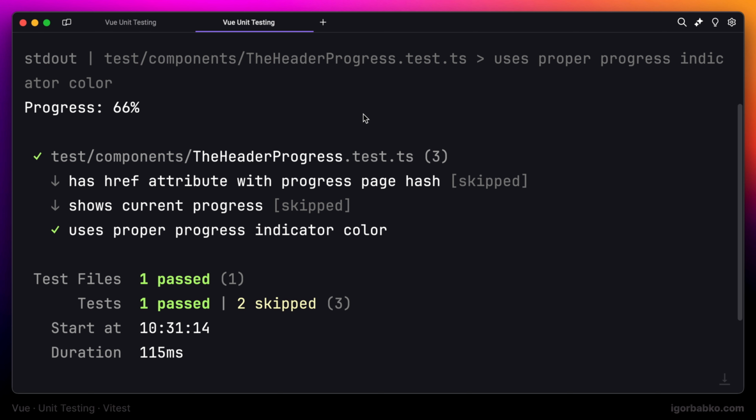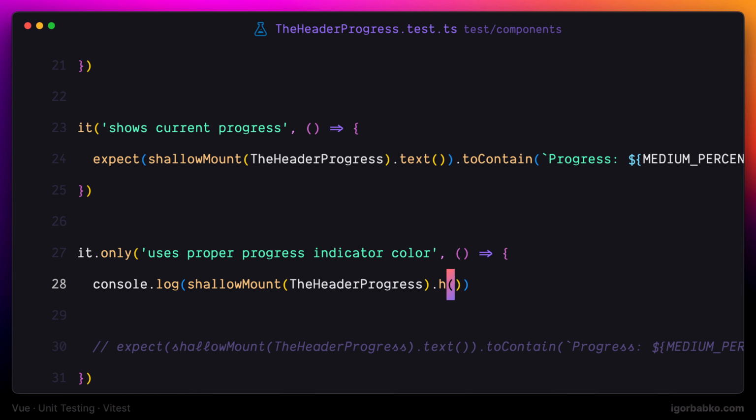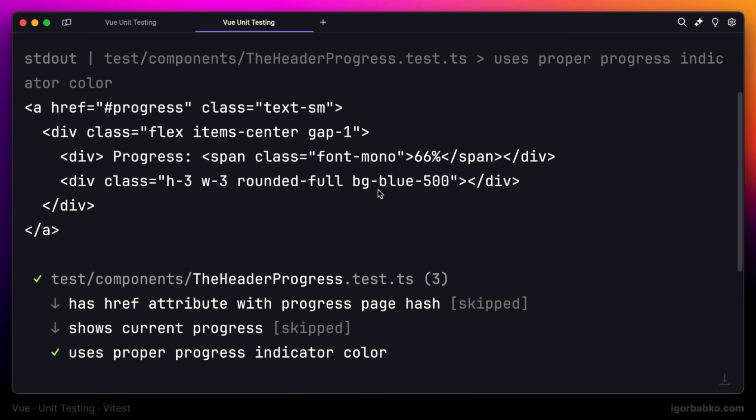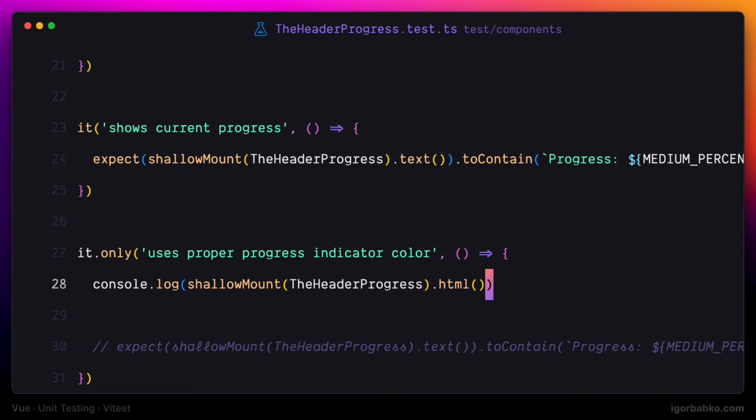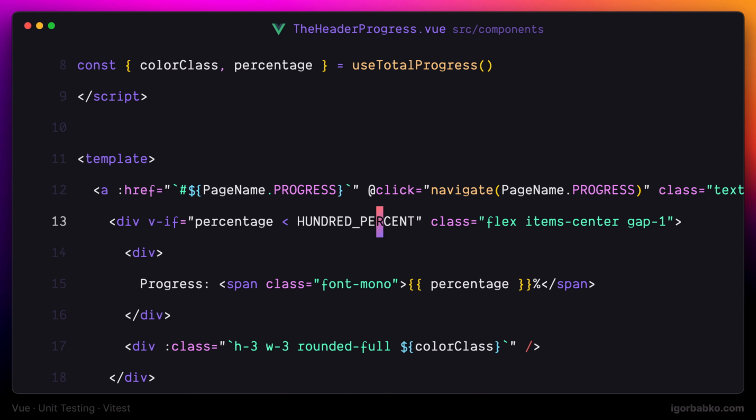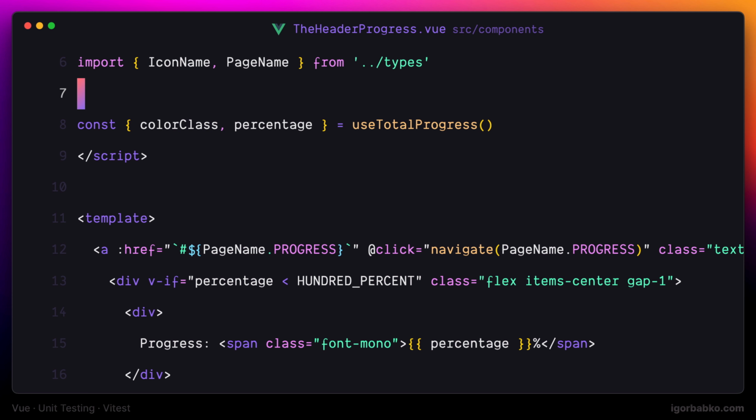So to be able to check if the proper class has been applied, we have to print out the HTML content of the component. And in here, we can see the class responsible for the background color of this indicator. So let's check that this class will match the current percentage value. First of all, let's open up the header progress component implementation. Right here, we're applying that class, and that class comes from the composable function useTotalProgress.